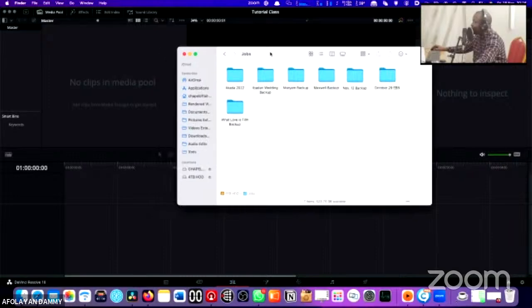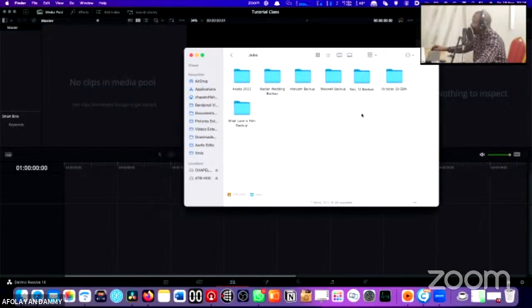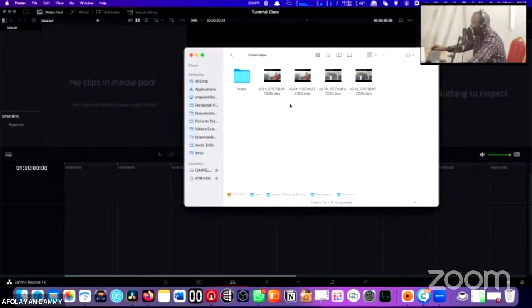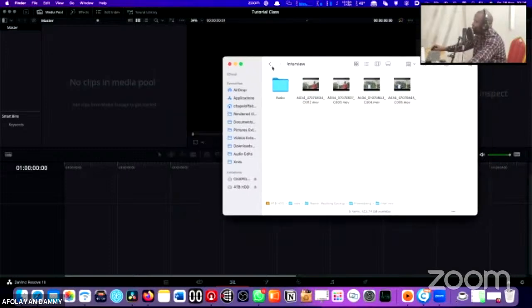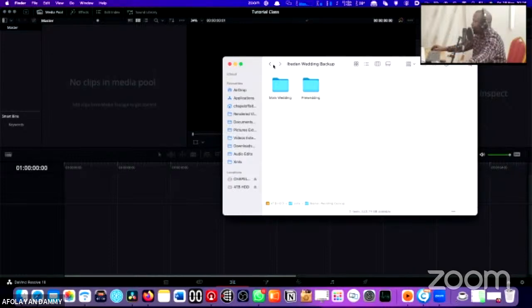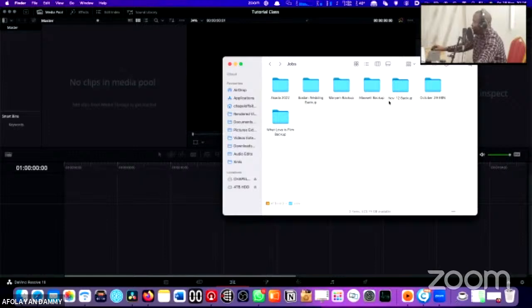All right. So I'm just trying to bring up my file. Let me see which one we can work on. All right. So let me just bring up this for you. I have this file here. All right. So this is my file and it is all organized. All right. So I could decide that I want to import any of this.